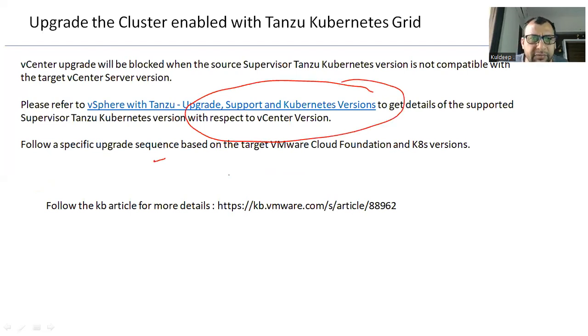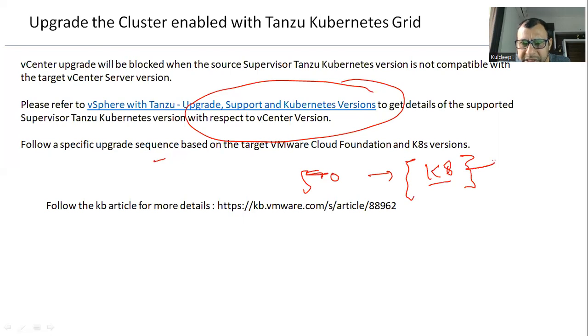For example, you are planning to move to 5.0, but the current version of Tanzu Kubernetes Grid is not supported with that. So first of all, the person who is managing this should upgrade your Kubernetes environment to the supported version, then go ahead and start upgrading your vCenter Server.